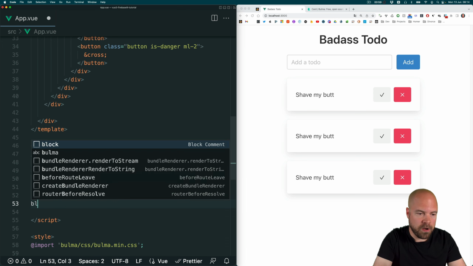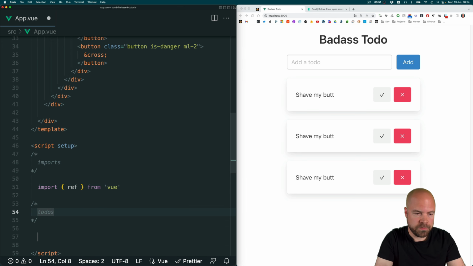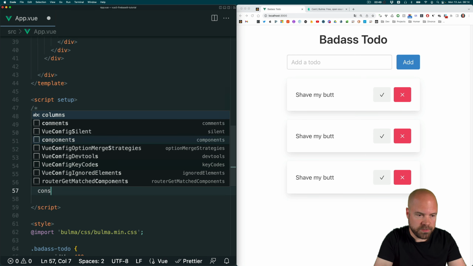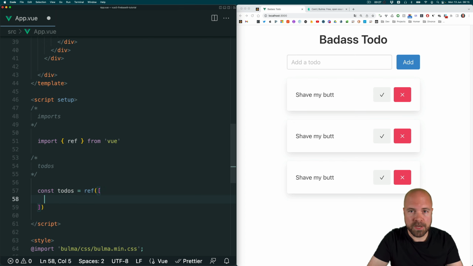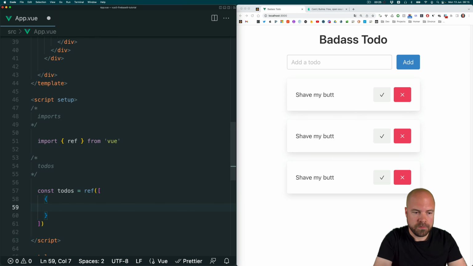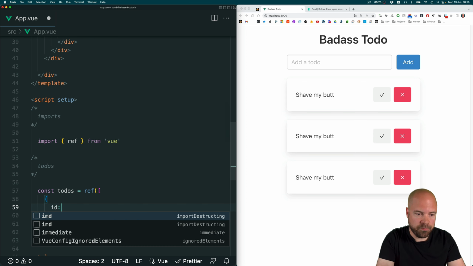Then I'll add another block comment which says to-dos. And we'll create a constant called todos. Set that equal to a ref. And we'll make this an array. And we'll add an object for each to-do. So we'll give each of our to-dos an ID property.